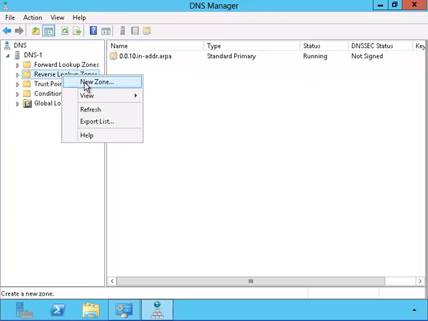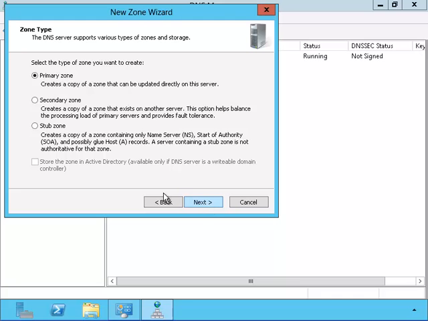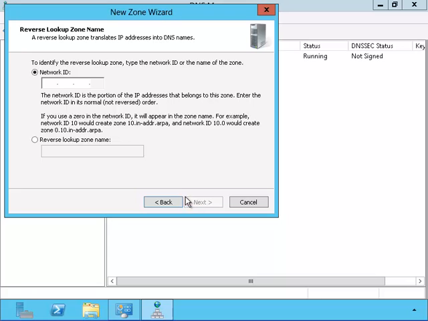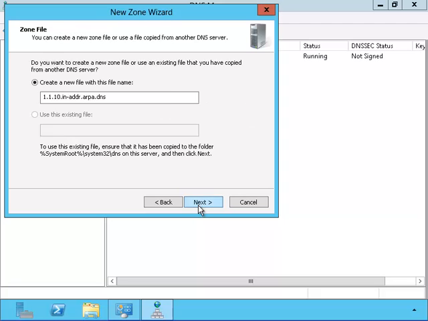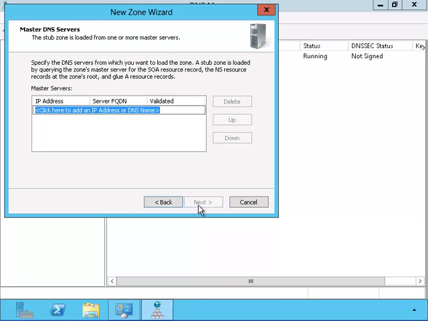Now let's set up the reverse lookup zone. This one we're also going to make it a stub zone. And the network will be on 10.1.1. Okay, let's point this to the DNS3 server. Okay, everything looks fine.